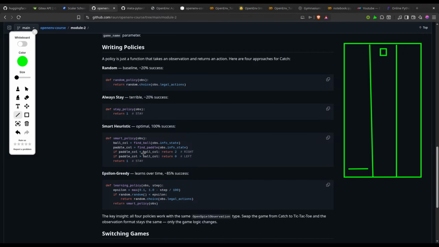If the paddle is in a lesser column, they want you to return 2, which indicates to go right. So it will move to the second grid, and then it will again check if we are in the same grid or not. If it is the case, it just returns 1 to stay here only. And that is how it is able to solve it.